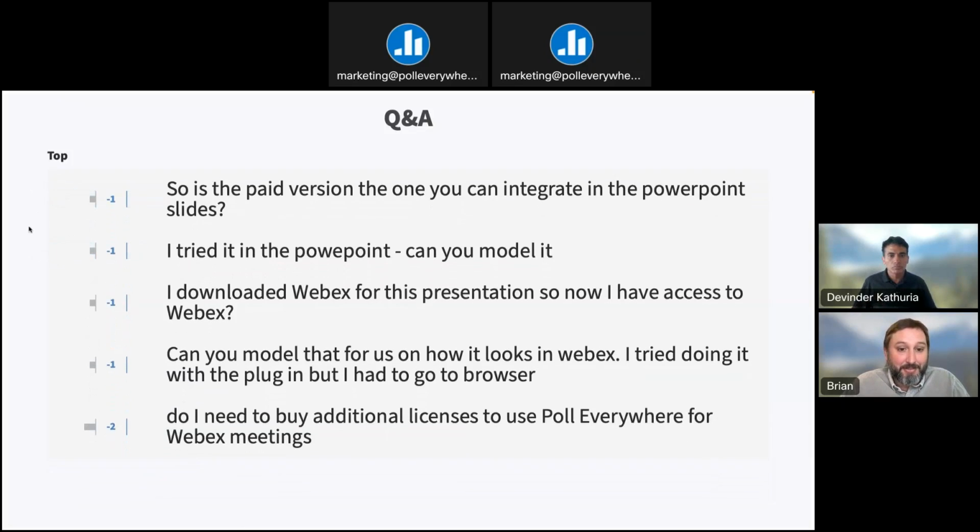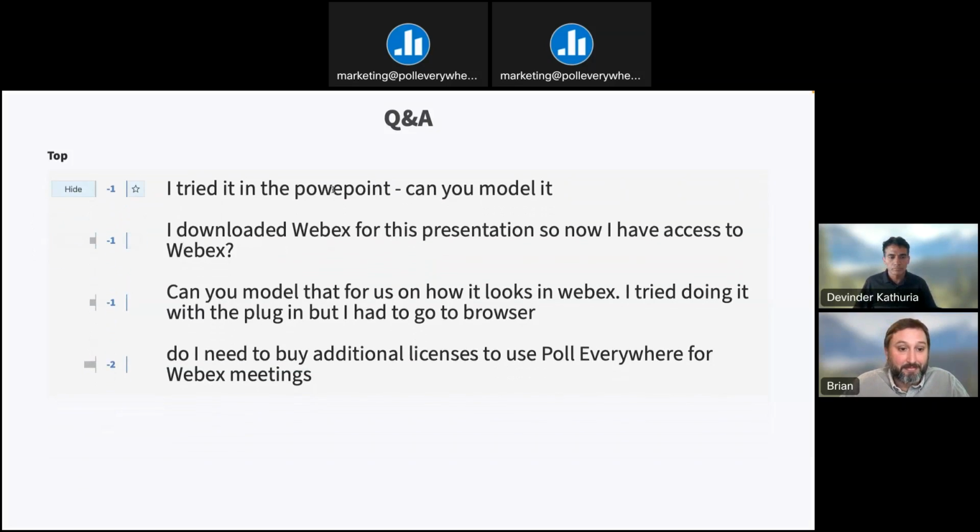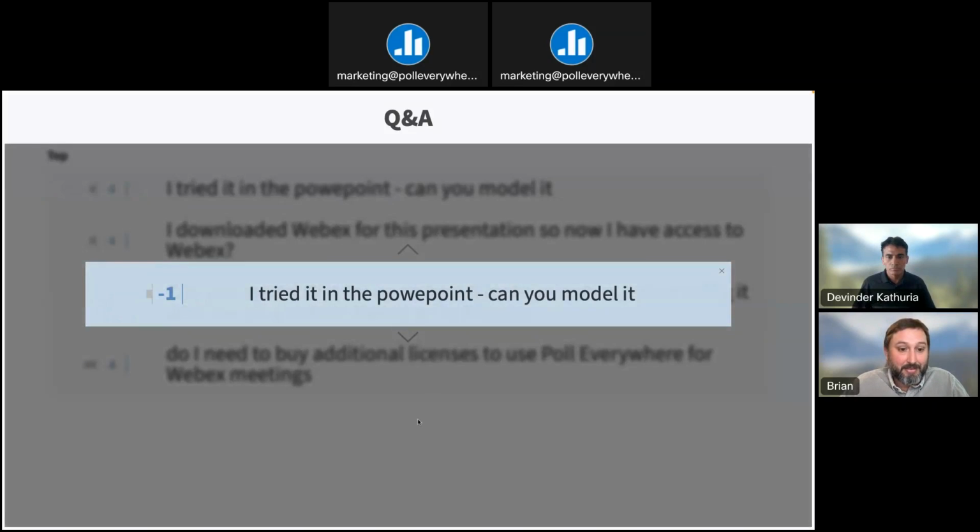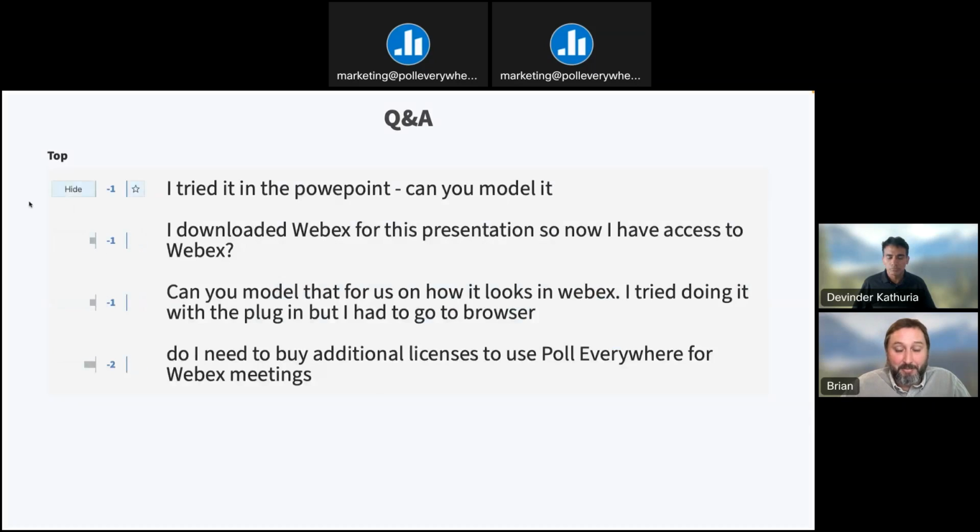Is the paid version the one where you integrate PowerPoint slides? Our slideware integrations for Windows and Mac PowerPoint, as well as Google Slides, are free companion apps. So that's available for any of our plans. We're not prepared to do a full PowerPoint demo today, but you can join our Getting Started webinar and we discuss it there in full. And we can share that link as well. I think it's every other Thursday.